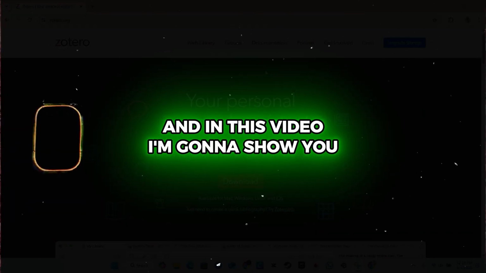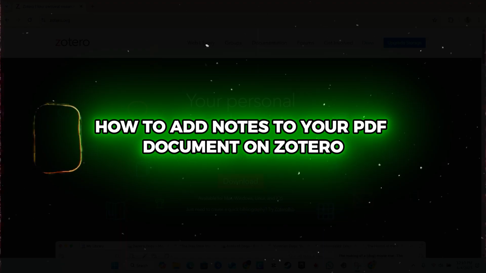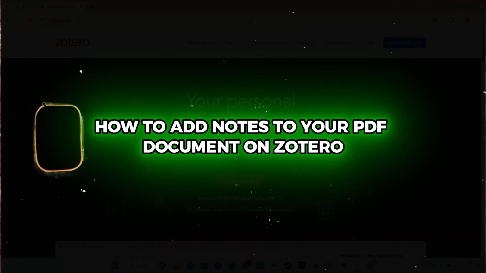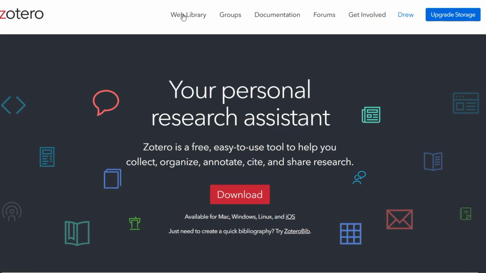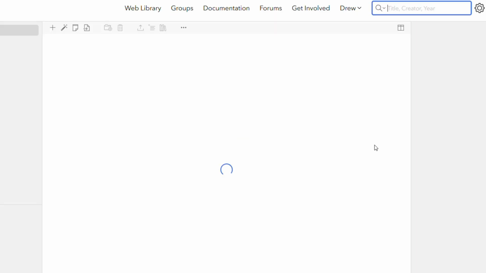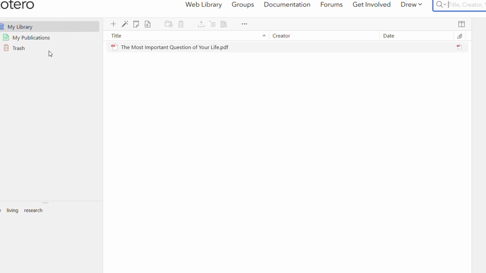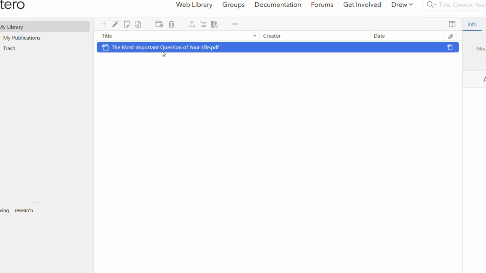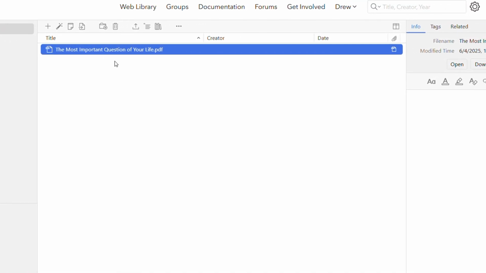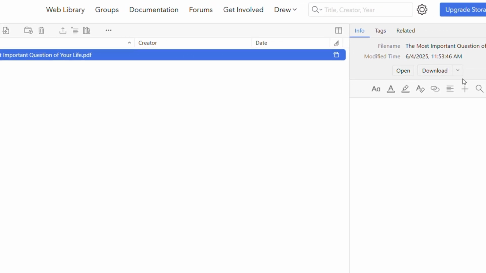And in this video, I'm going to show you how to add notes to your PDF documents on Zotero. So log into your Zotero account, guys, and you want to go ahead and click on the web app because I'm currently using the web application here. So click on the web library and you want to find the PDF document that you want to add the notes to.